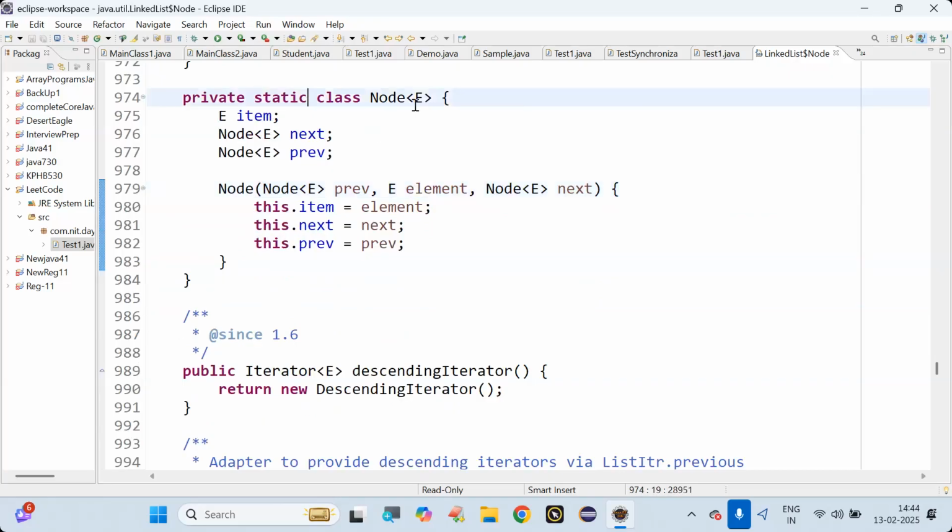For this class Node, you'll get more details in core Java. Data structure node, we have already seen how to create it under linked list.